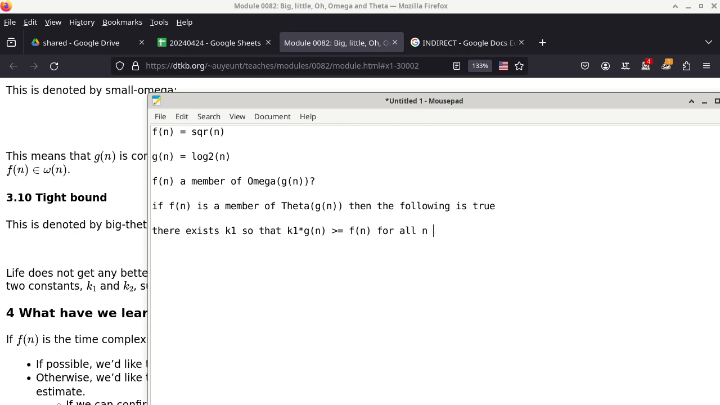for all n greater than some constant k. Okay, we'll say k1 here. And also, there exists another constant k2, so that k2 times g of n is going to be less than or equal to f of n for all n that is greater than k2. Oh, okay, wait, I cannot use k here. We'll say n1 and n2. There we go. All right, does that help you understand why the same function can both be the upper bound and the lower bound?